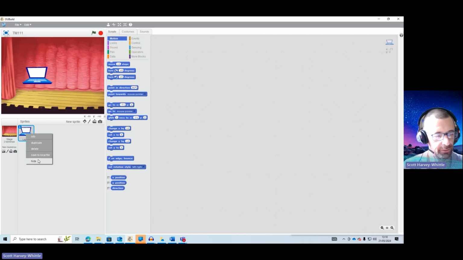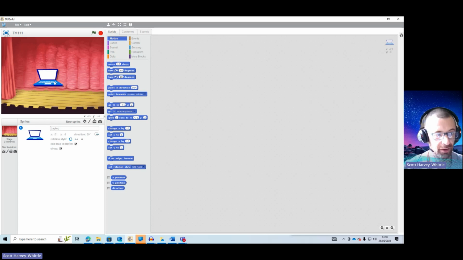Okay. So what you can do with this laptop as well, hold on a sec, let's just click info. And you've got things like the info: what direction it is, rotational style, drag in the player. So yes, we can drag it in the player, but actually we're not going to drag it because obviously we don't want the user to drag the laptop anyway. It's just going to be down here like so. Okay.